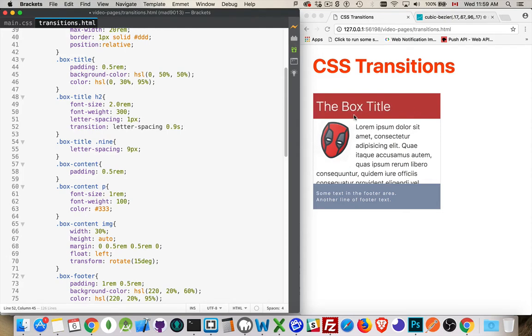Now we have this nice little animation that takes place. That's what a transition is. It's going from one state to another. Now, you're not always going to be using JavaScript to add and remove classes. We also have the pseudo-classes. Let's take a look at this image as an example.